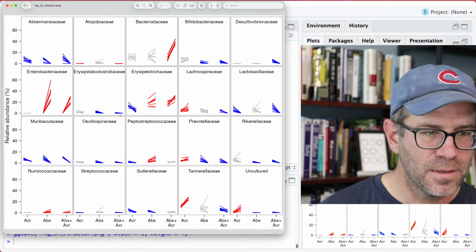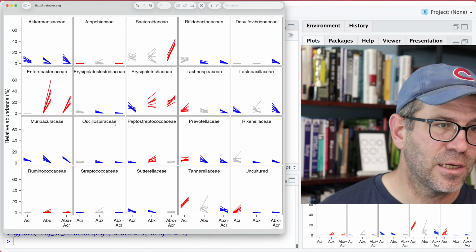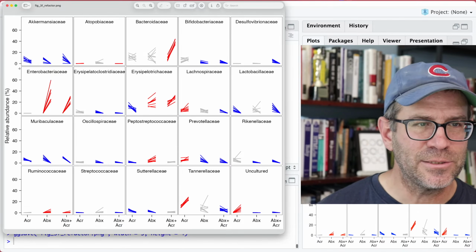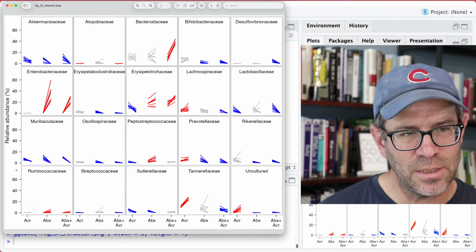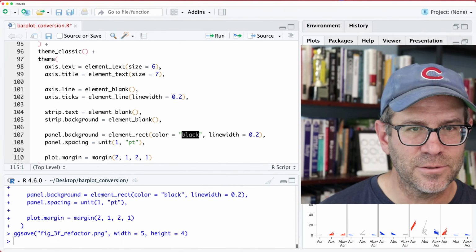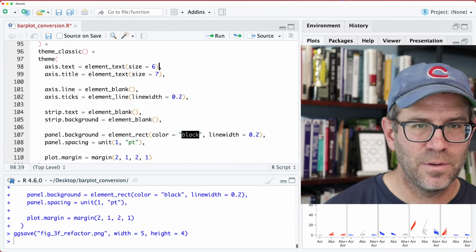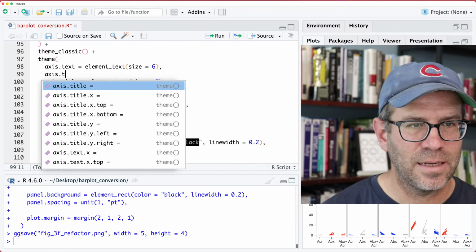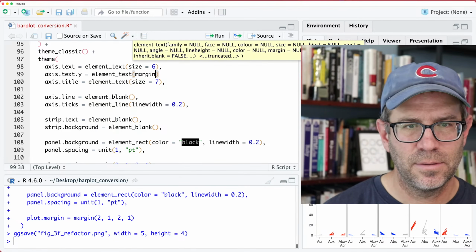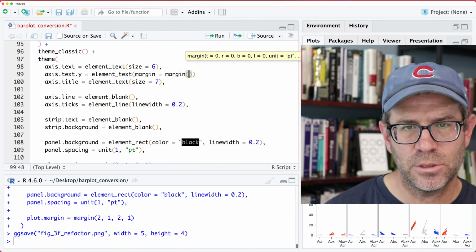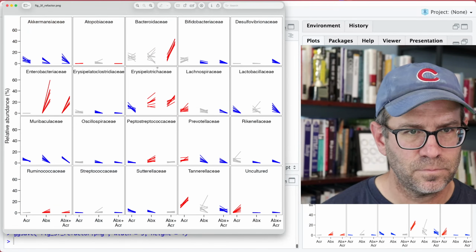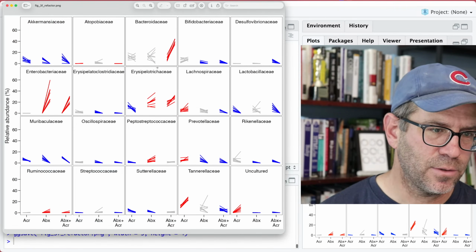So, all right. Again, I think that is looking pretty good. There's maybe some other things we could do with the margin on our y-axis text. Okay, this is the last thing I'll try. So let's do axis.text.y element text margin equals margin. And then on the right, let's make that 1. So that pulls that in a little bit.